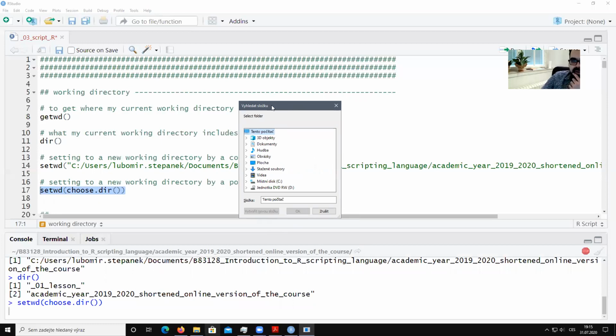My R session is in English, but this pop-up window is in Czech, because I think this pop-up window is based more on the current installation of my Windows, which is by default Czech, like our faculty. I know it from medical informatics practicals. Unfortunately, it's by default in Czech, but it doesn't matter.